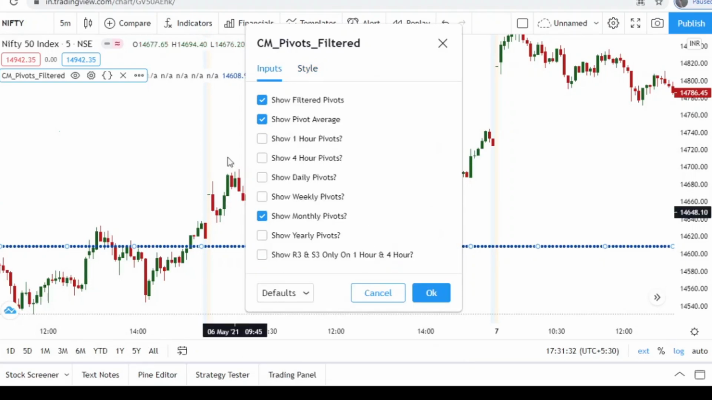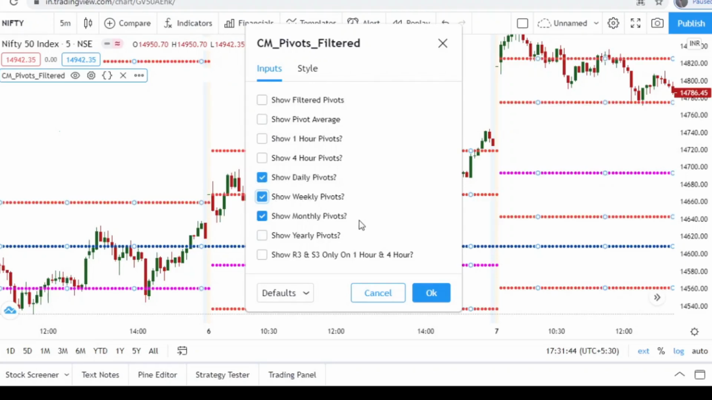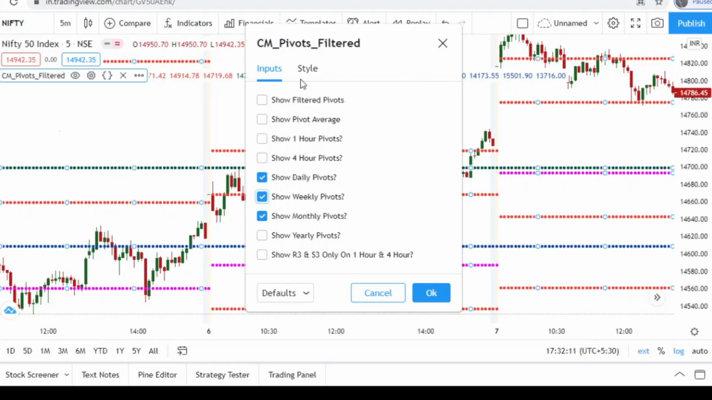In input also you can see, you don't need this show filtered pivots. Show pivot average, you don't need that. You only need show daily pivots, show weekly pivots, and show monthly pivots. Only these three are important for you. So these are the three important pivots you should have in your chart. This is how you can set up pivot levels on your chart.